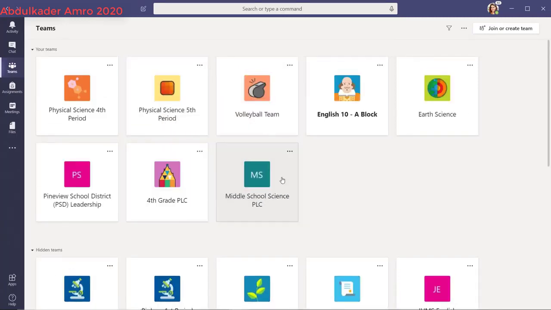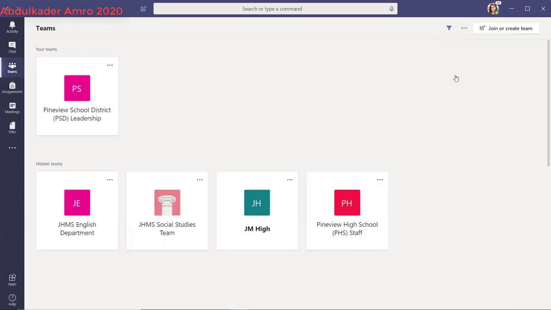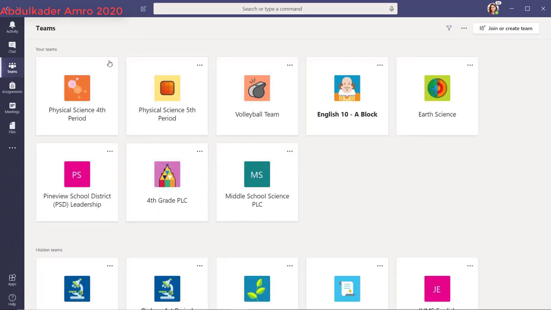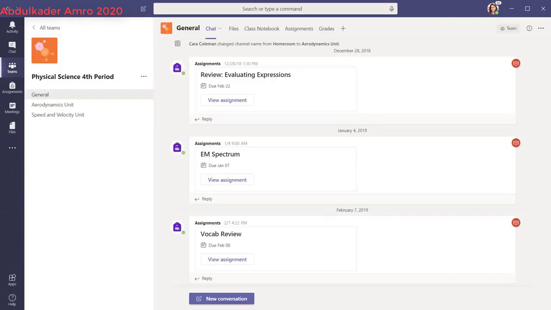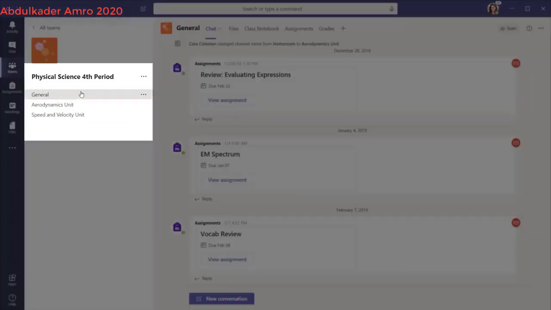You can even filter your team to show the type you want to view. When you select the filter icon, a list allows you to select all, classes, PLC, or staff teams. To enter a team, select the team tile of the one you want. On the left is a list of channels that are part of this team. Channels are a way to divide up different aspects of your team into categories, units, topics, or themes.